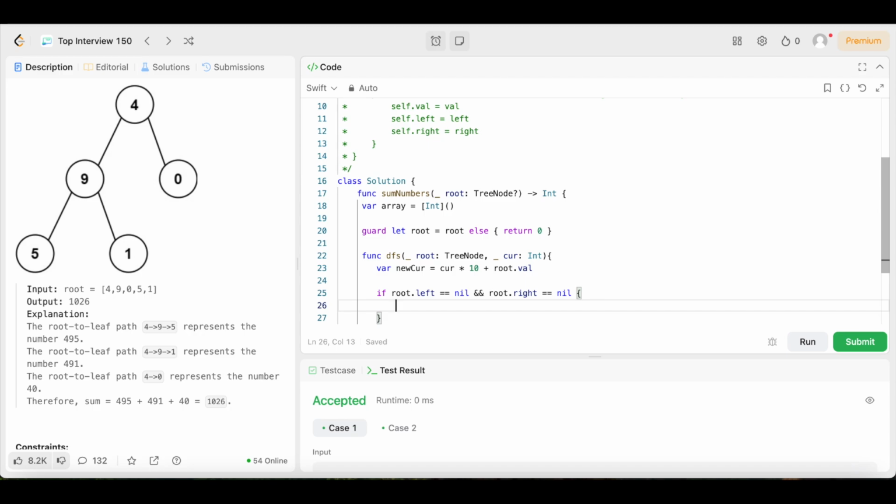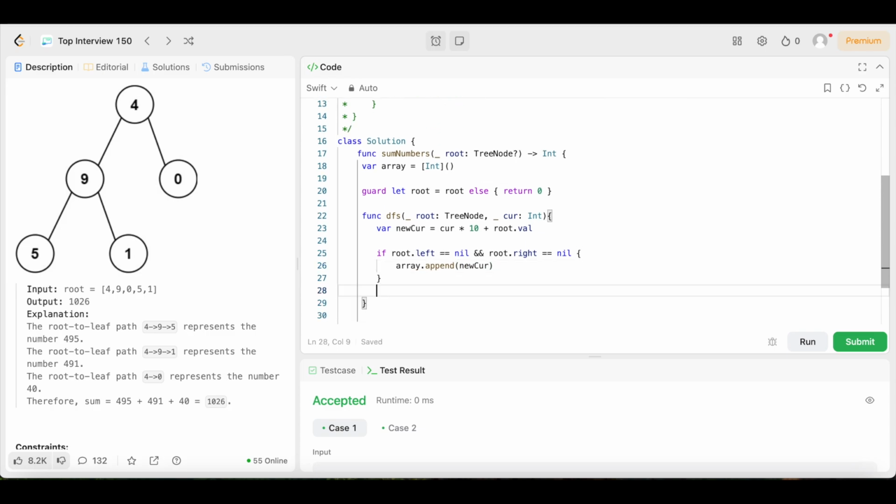Now we need to append that number that we just formed by the path from the root to the leaf. We need to append that to the array that we have created up here. So in order to do that, we're just going to say array dot append, open up the parentheses, new cur, just like so. Now come outside that if statement, because we're not done yet.